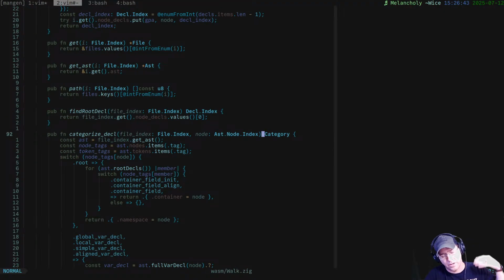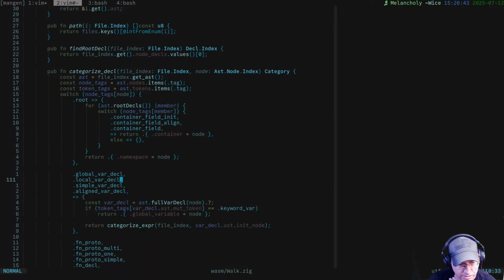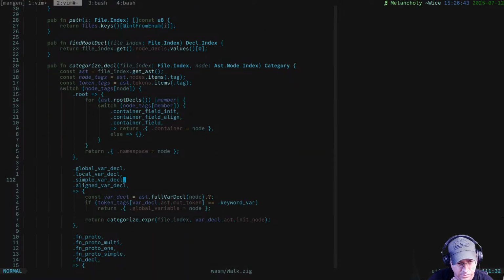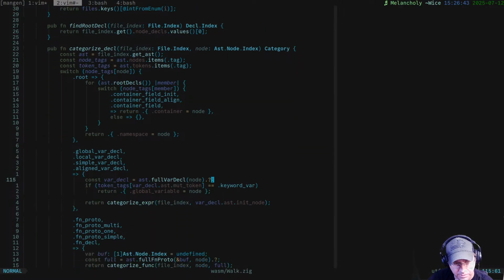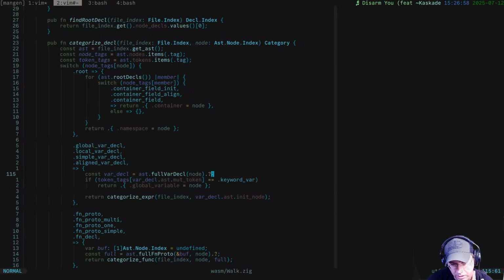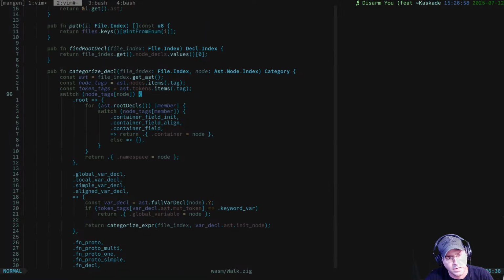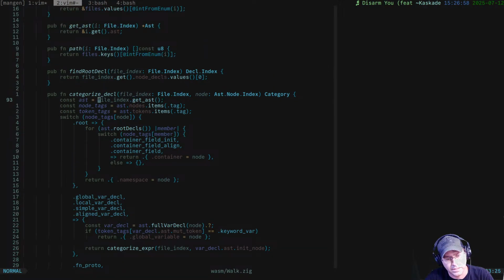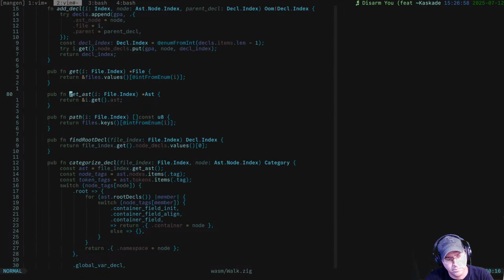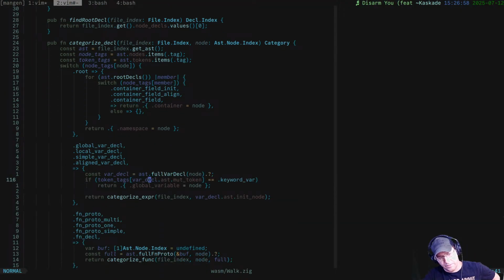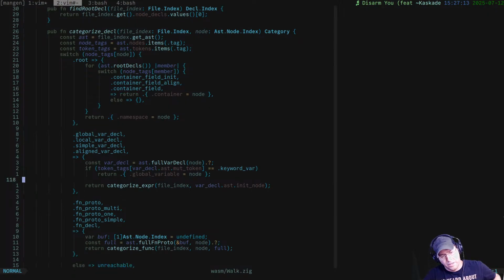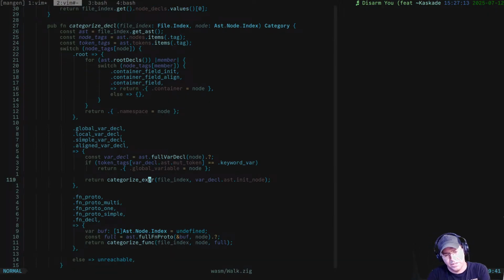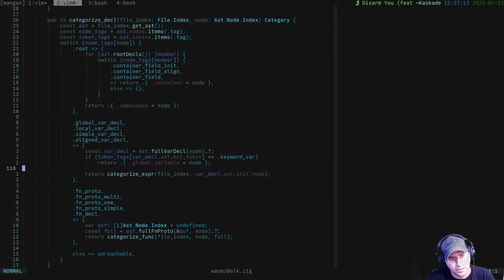So anyways, it goes through and it categorizes all the declarations. Does that for root. You can see for global variables, local variables, simple variables, and align variables, it does some variable decl. Look, AST, what is file index get AST? It's the AST, okay. So it's going through and getting it. And it's going to categorize that expression here.